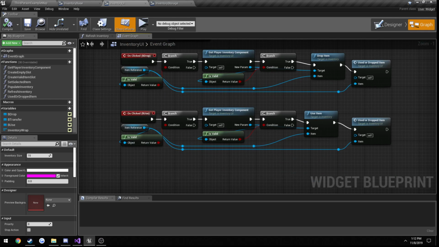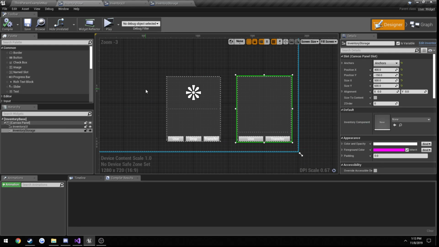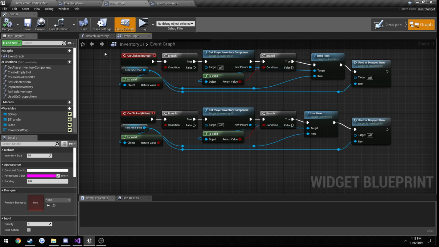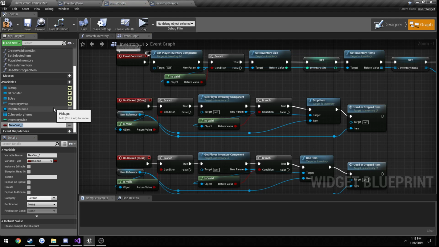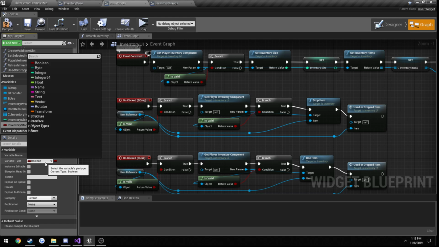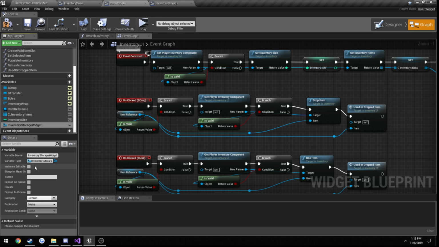So one way we need to go about doing that is we need to make it take in a parameter. So for the inventory UI, let's make a new variable. We'll have it be the widget, so inventory storage widget. Type is going to be the inventory storage object reference, and instance editable and expose on spawn.